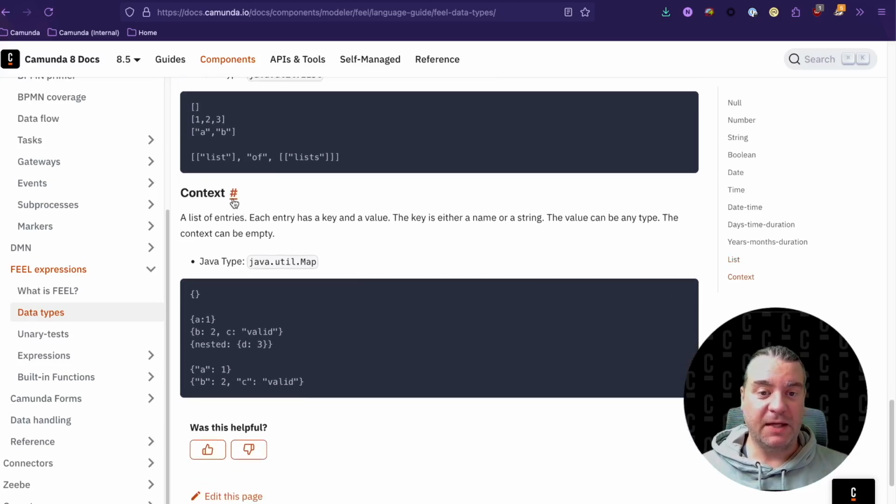And last, we have the context. In my experience working with Camunda and BPMN, context is probably the most common of the more complex types that you're going to encounter, because when you receive a response from a REST API, for instance, or if you have a webhook within your process, the data that comes in will often be what's called a JSON object.